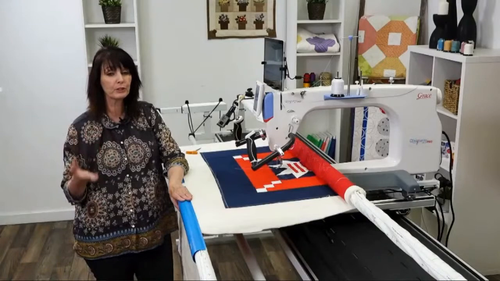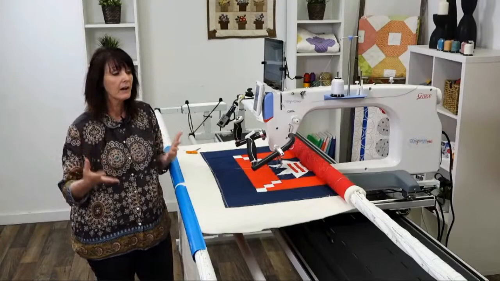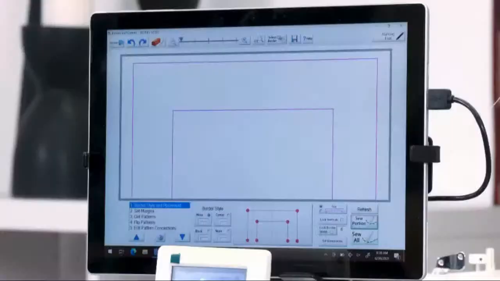We're going to do the bottom section of our wall hanging, and we're going to turn it and do the middle section, so you can see the complete process of quilting using borders and corners. So let's jump in and get to it. I've already opened up my automation and I've set my safe area.